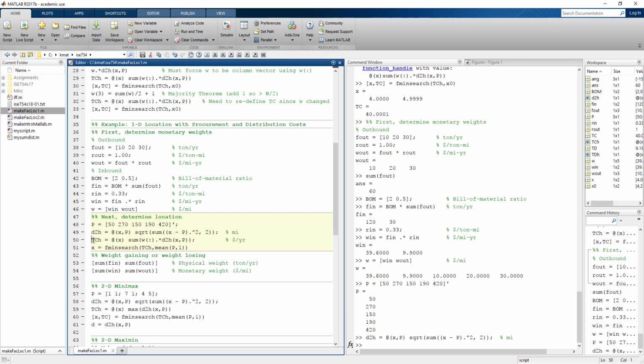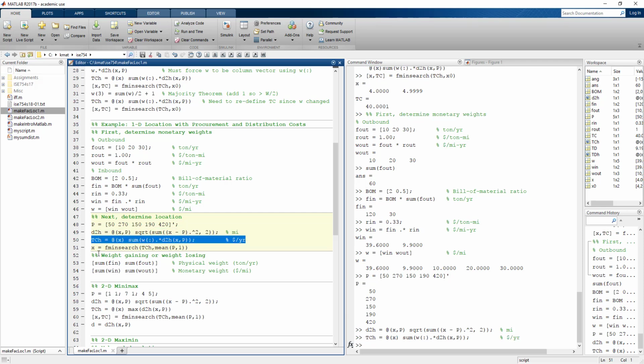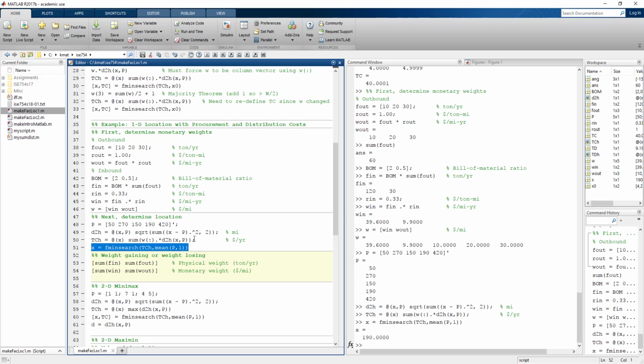And then, like before, define my function handle, call fminsearch, using as my starting point the mean value amongst all of the 5 city coordinates. And here I get an optimal value of 190, and 190 actually corresponds to, I believe, Winston-Salem, the mile marker for Winston-Salem of 190, which is the same that we found by solving this problem by hand.